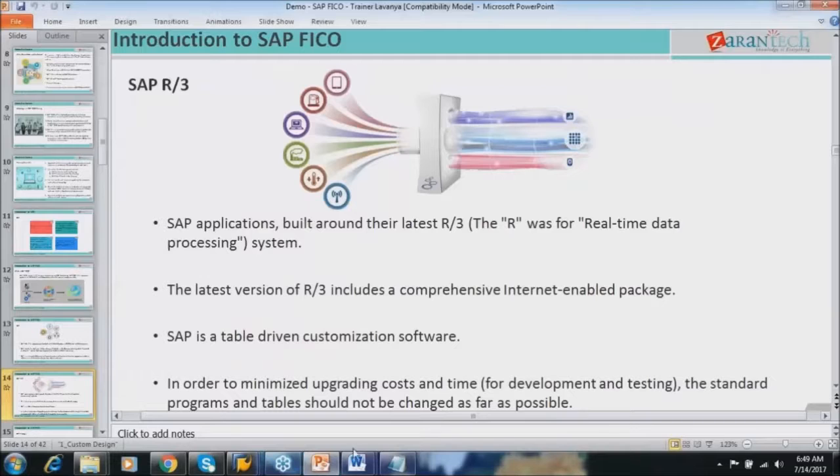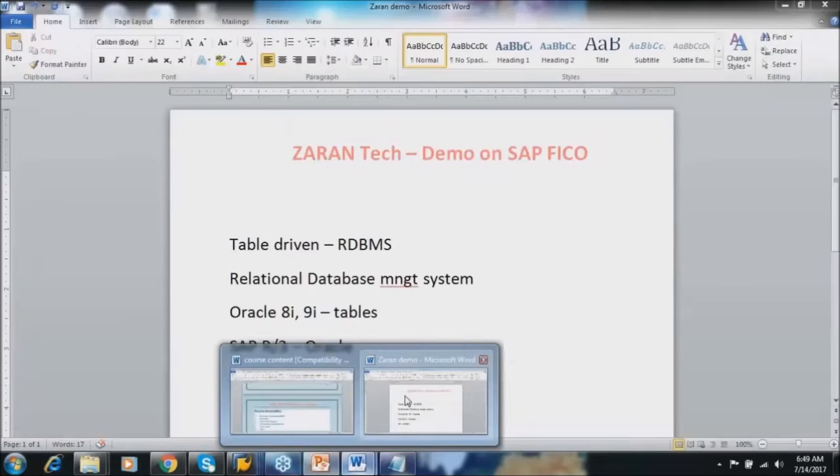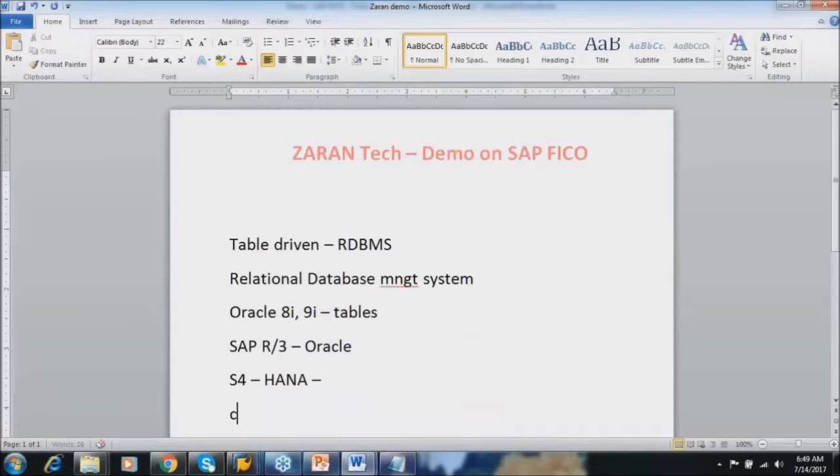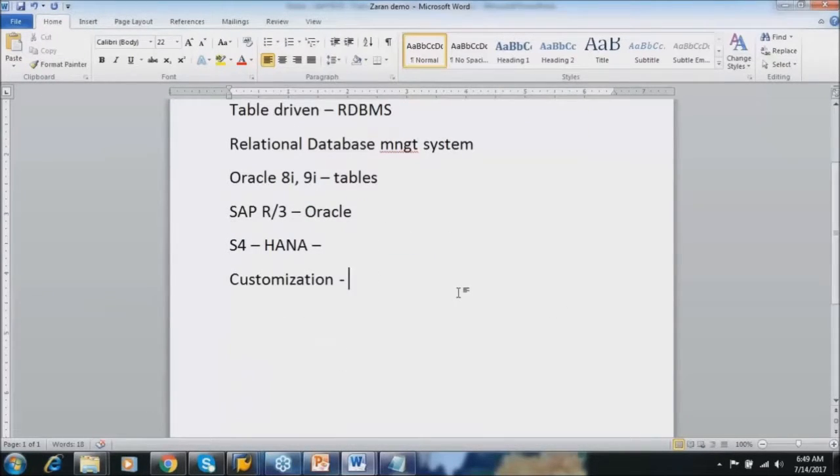So this is about table-driven customization software. What do you mean by the term customization? Customization means you are changing according to the needs of the customer. Okay, so the same is applicable here as well in case of SAP.